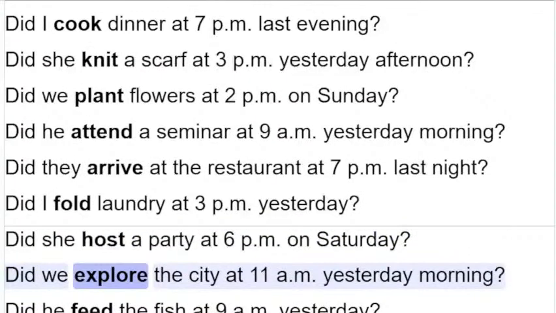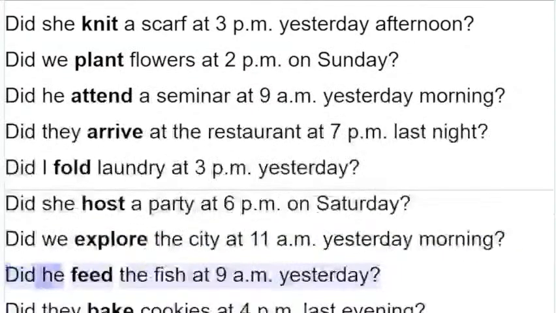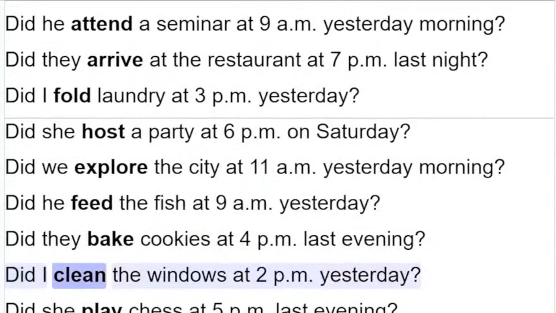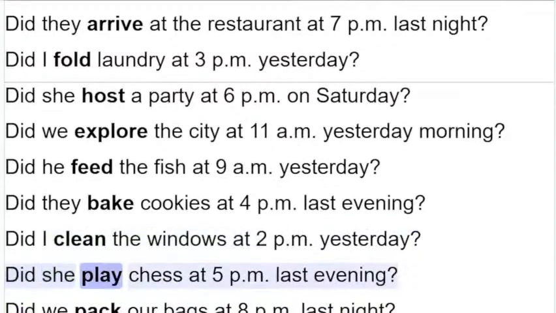Did we explore the city at AM yesterday morning? Did he feed the fish at AM yesterday? Did they bake cookies at 4 PM last evening? Did I clean the windows at 2 PM yesterday? Did she play chess at 5 PM last evening?